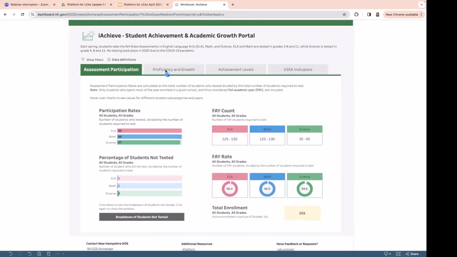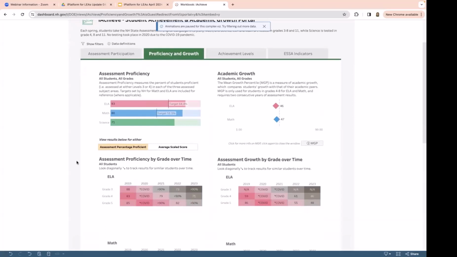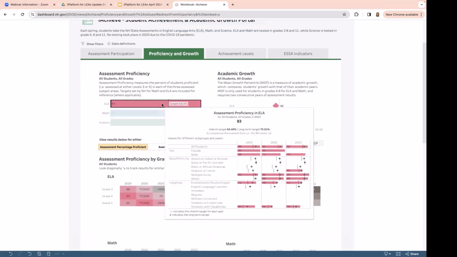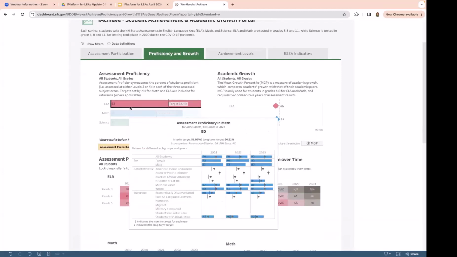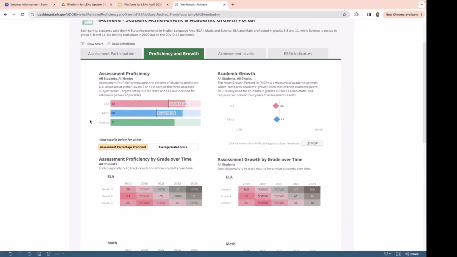So as I'm looking at proficiency and growth, I can look here. What I like about this proficiency and growth here is that if I click here, I'm able to see again what the proficiency and growth is for the last 3 years. I'm able to see where they are compared to their target. I can do the same here for math. You can see what their average proficiency and growth here is.